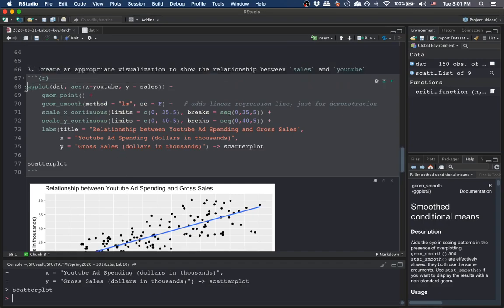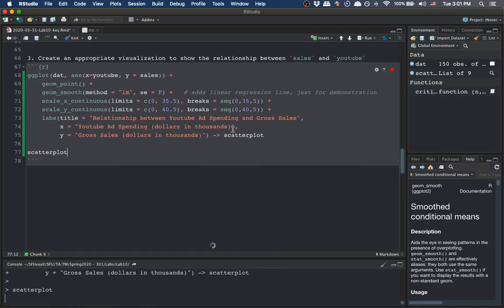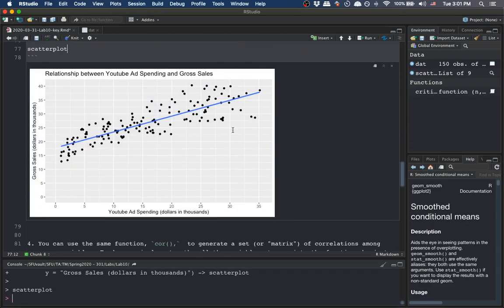So I've got this graphing object here that I saved as scatterplot, and I'm calling it here as the object scatterplot because I'm going to reference this again with the linear regression in just a couple of minutes. So I'll just run that whole chunk, and it should come out nice and clean. And again, these are in thousands of dollars here.